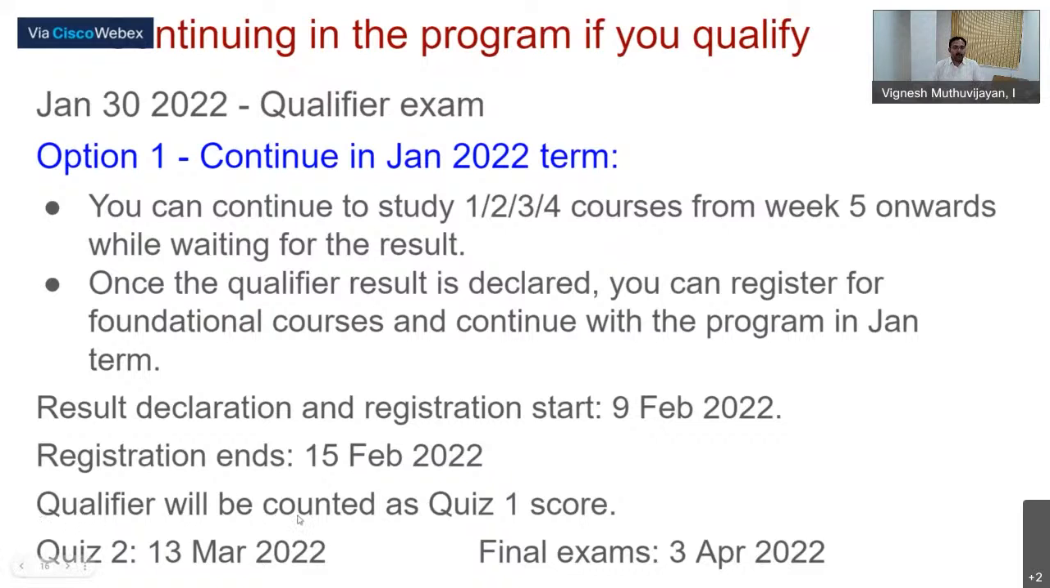The qualifier exam which you appear for will count as the quiz 1 score, and there will be another quiz in March. On March 13th, there is another quiz which will be your quiz 2. And the final exam for this term will happen on the 3rd of April. So you have 3 exams: quiz 1, which is your qualifier, then quiz 2 in March, and a final end term in April.